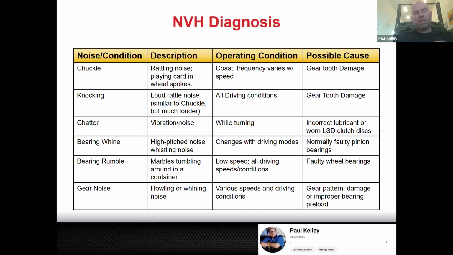Those sound different than bearing noise. If it's really singing, if it sounds like it's singing, that's gear stuff, especially if it's high speed. If it's more like a growl, that's bearing noise.